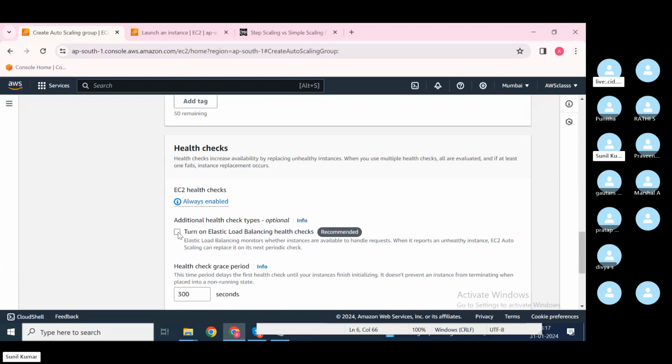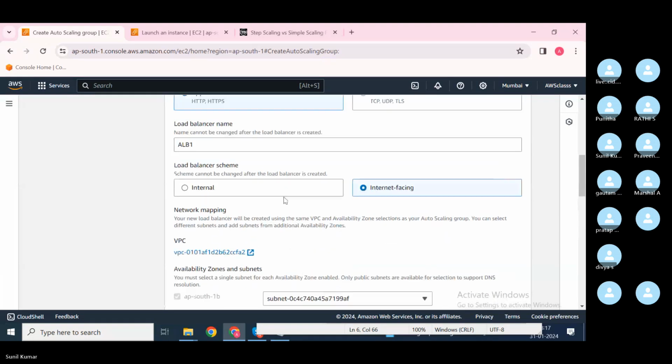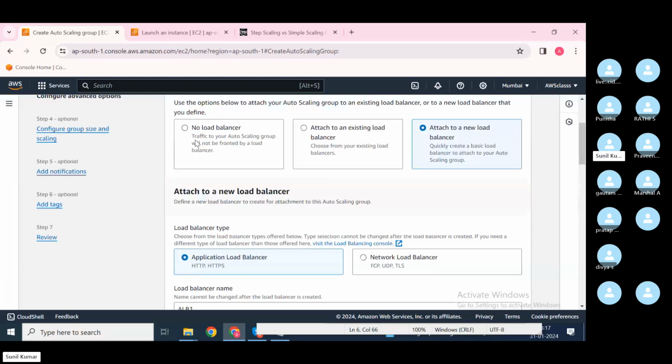One question here. Yes, there was an option of no load balancer, right? If it is an auto scaling group, then why would someone select no load balancer?